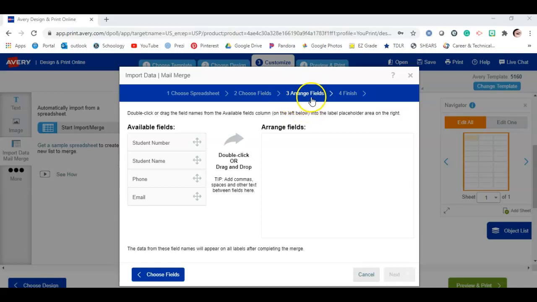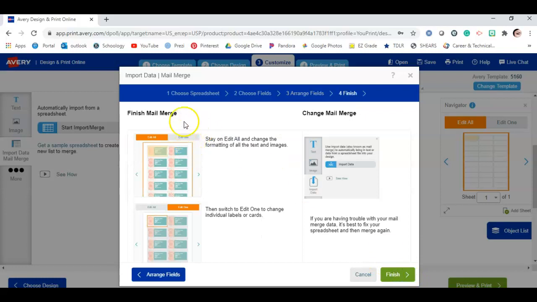On this particular step, you're going to arrange your fields. So first I want my student name, and then I want their ID number, and then I want their email, and lastly I want their phone number. So you can do different things to design it. I'm going to click on next. It has different information here. I'm going to go ahead and click on finish.